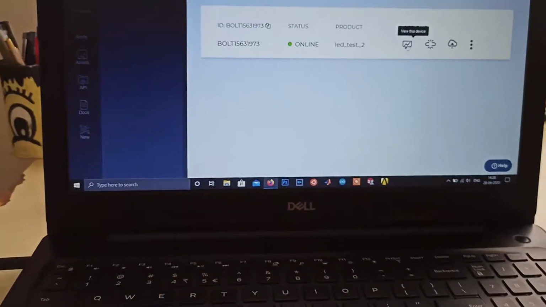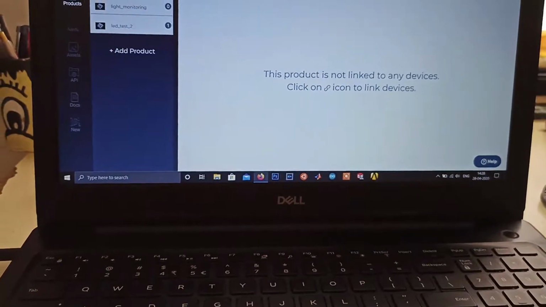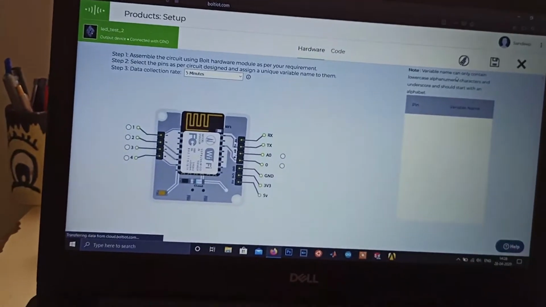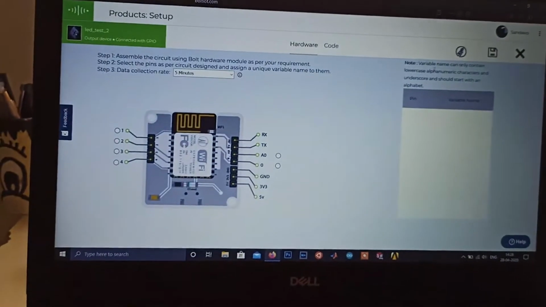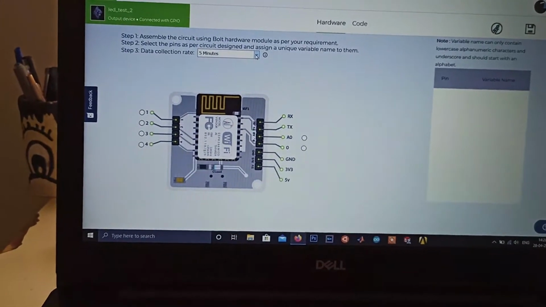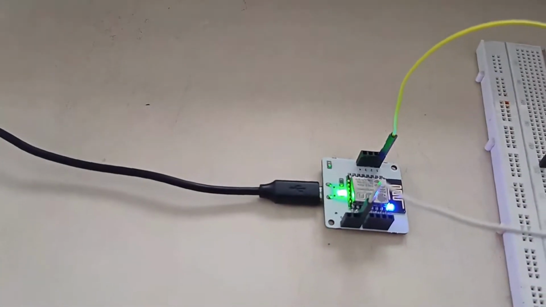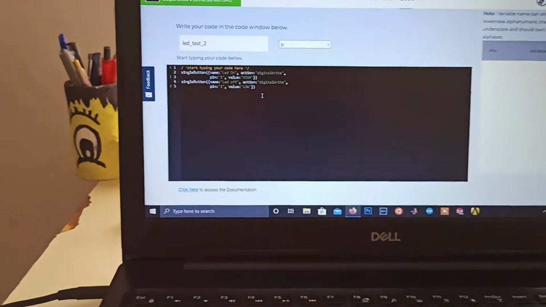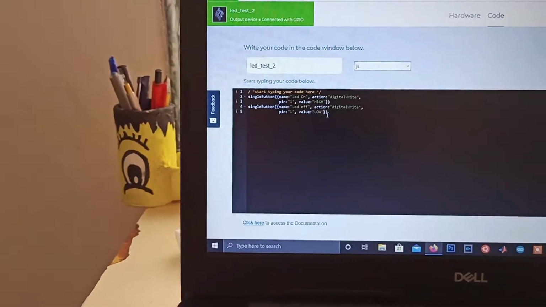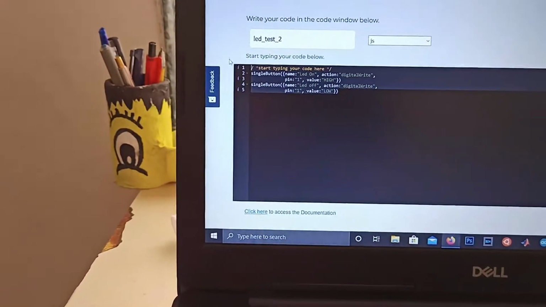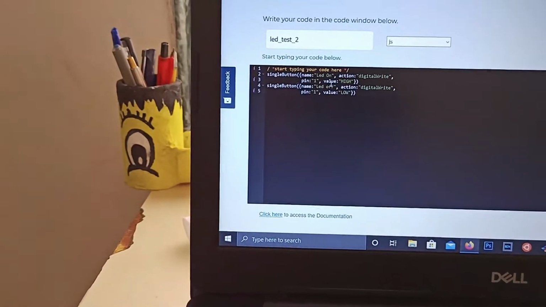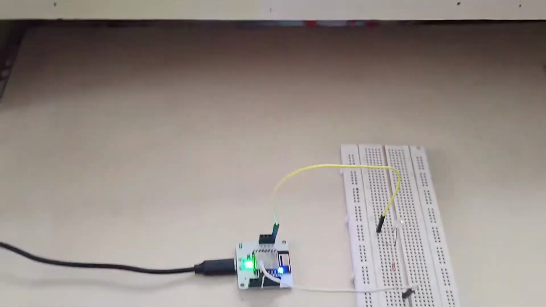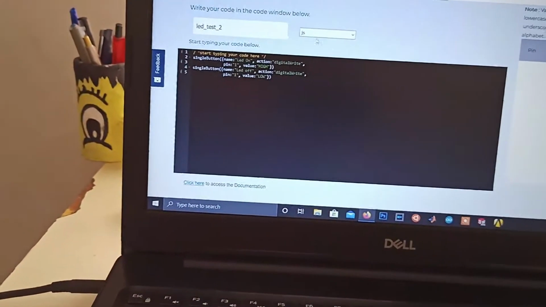The code actually is very simple. I will show you the code. We'll go here. This is the interface to interact with the Bolt module, and this is a very simple interface. That's why I'm not using ESP directly but using this Bolt module. Now this is the code which we are going to run to switch on and off the LED using the internet. We are going to do this wirelessly through the internet. I will show you right now.